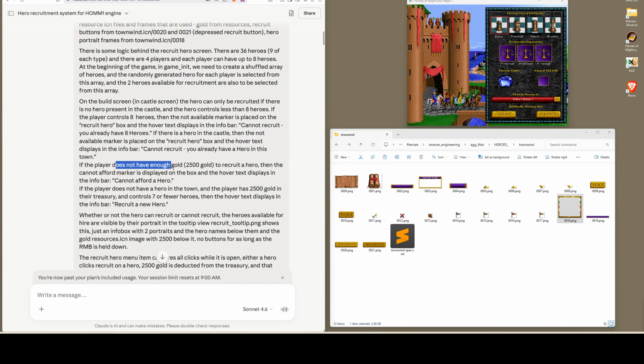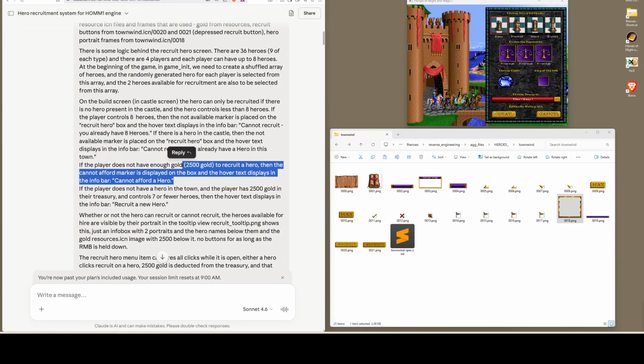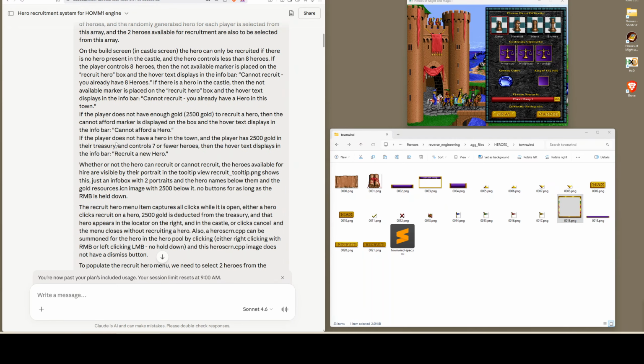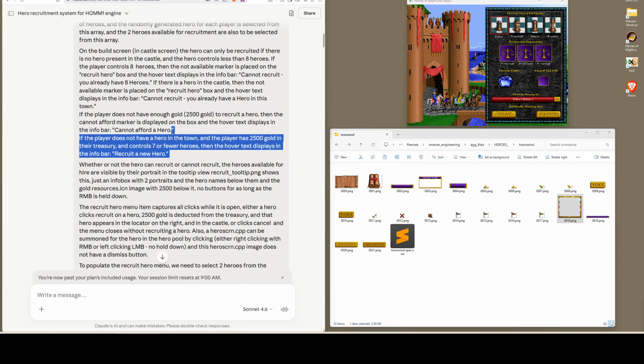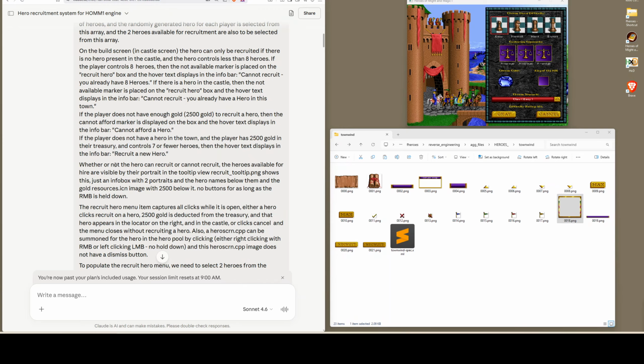If the player does not have enough gold, it requires 2,500 gold to recruit a hero, then the cannot afford marker is placed on the box, and the hover text displays cannot afford a hero. And yeah, I think that's what it says. I want to say it should be cannot afford to recruit a hero, but I think it's just cannot afford a hero. I think I double checked that. If the player does not have a hero in the town, has 2,500 gold in their treasury, and controls 7 or fewer heroes, then the hover text displays in the info bar, recruit a new hero.